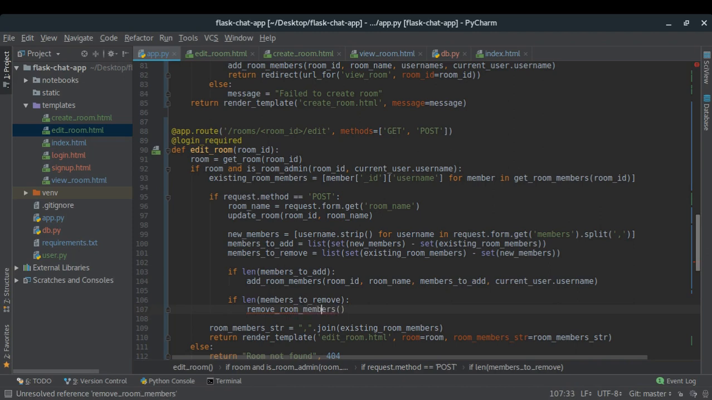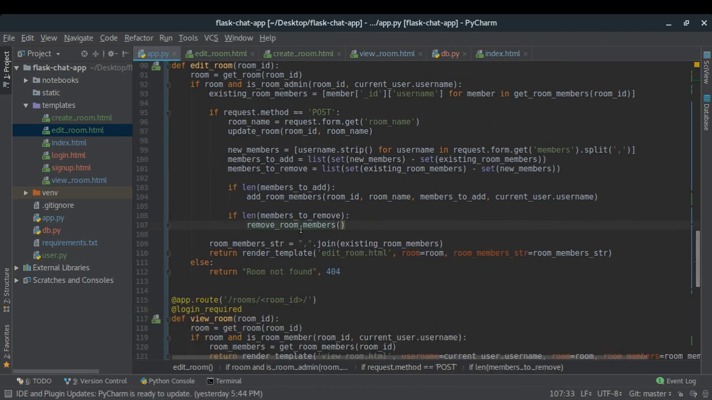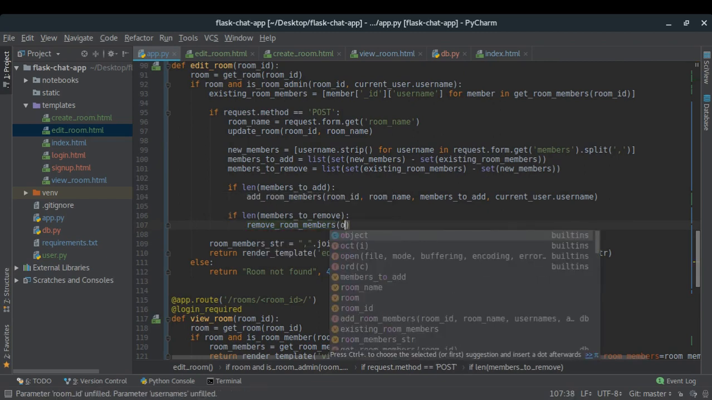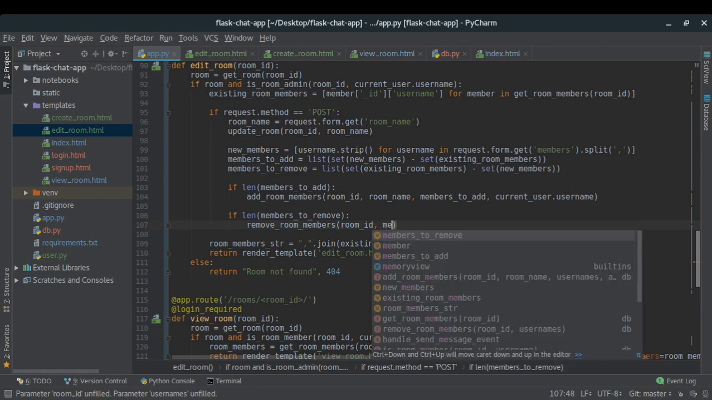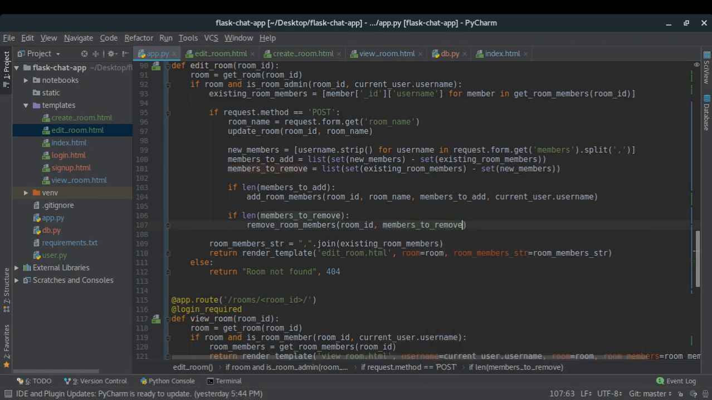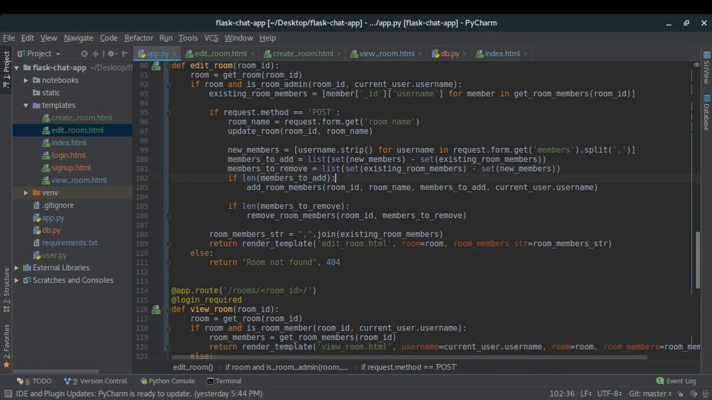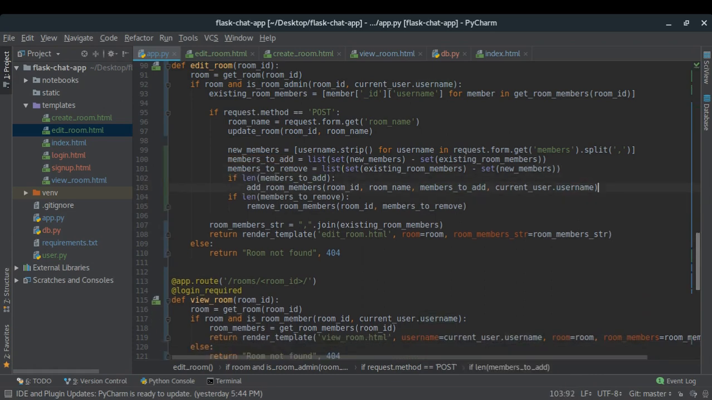So remove room members, let me import it. And what do I need to pass? I need to pass two things, the room ID and the username, which need to be removed. So room ID and the members to remove. So that's it. So we have written some nice logic here for adding and removing some people.